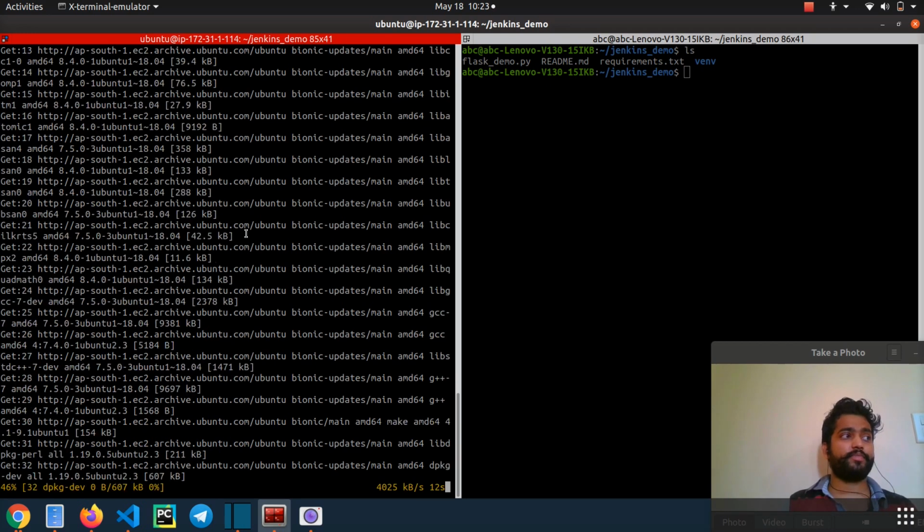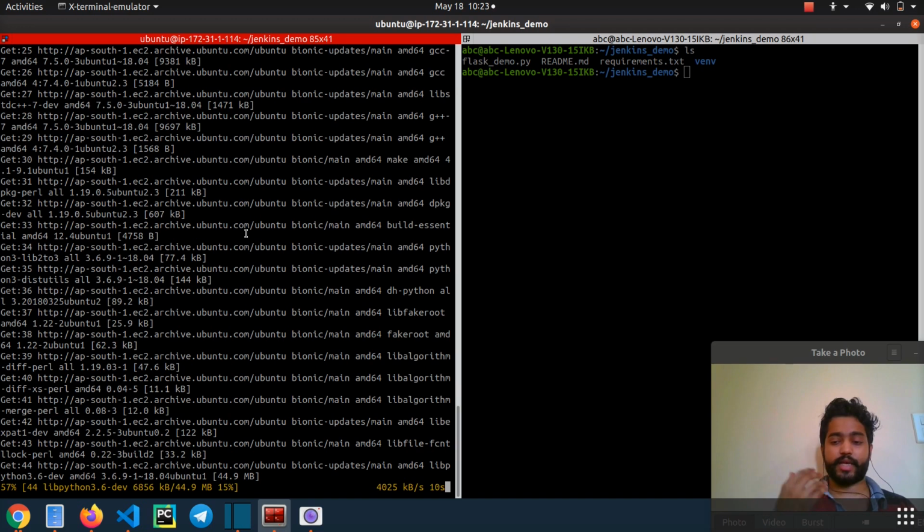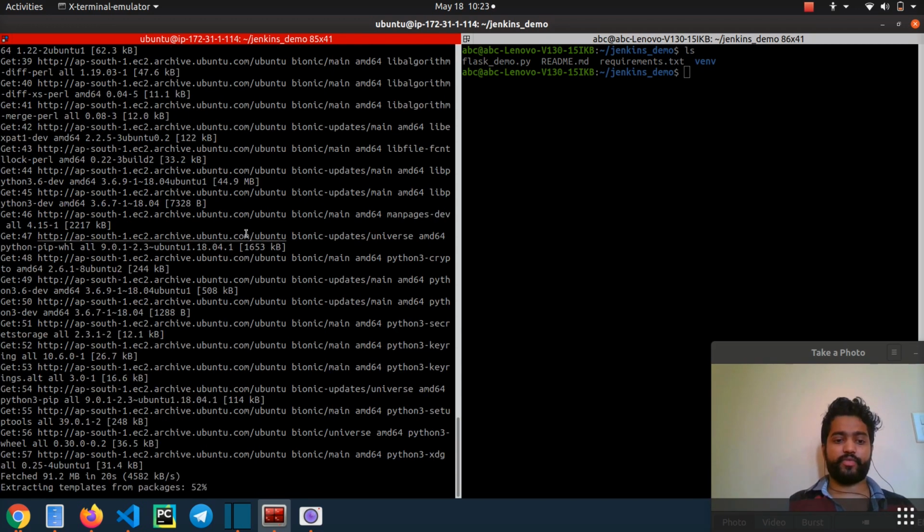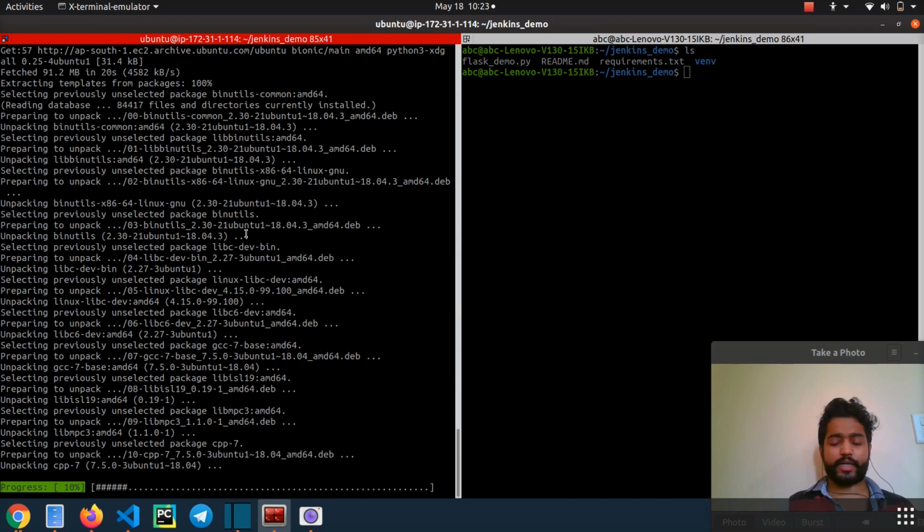For JavaScript, we have npm, node package manager, and in Java we can have Gradle and Maven. So there are multiple package managers related to multiple languages.